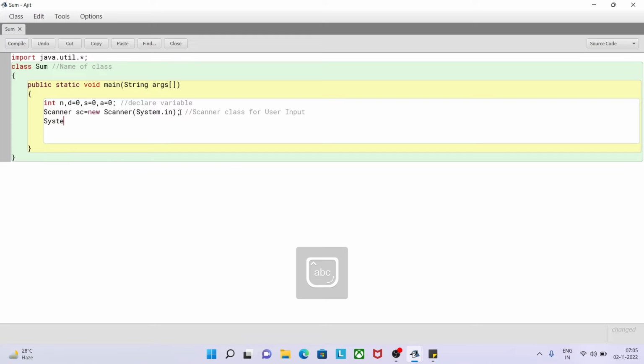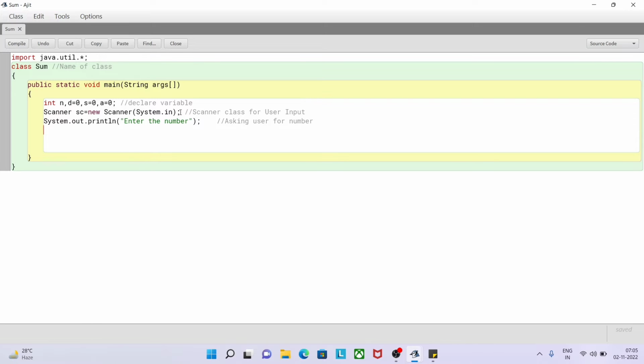Okay, now System.out.println. Now I need to ask the user to kindly enter the number. So, enter the number. Here the user is going to enter the number. This is basically the prompt which will be asked of the user. So we are asking the user for a number. This is going to be displayed on the screen at first. So now sc.nextInt. This is the input number which the user is going to put, that is going to be stored in n. So basically storing to n.